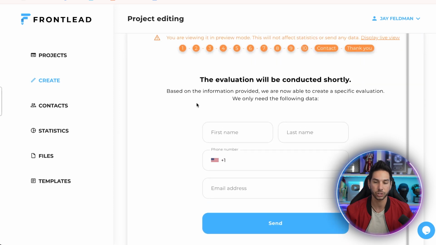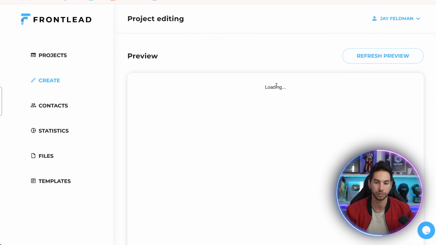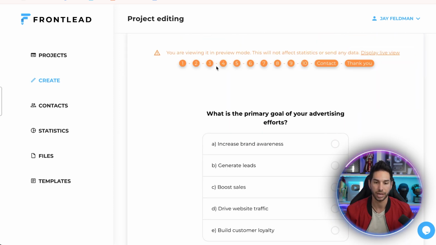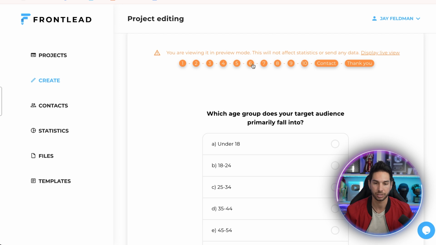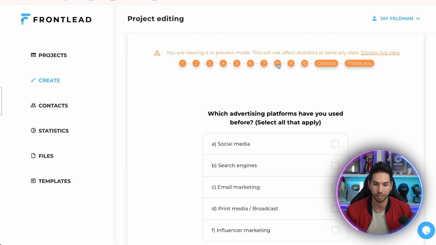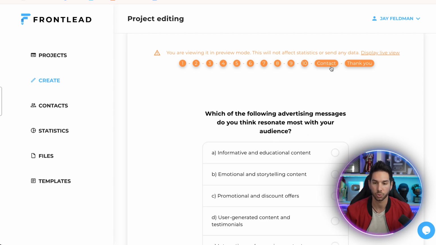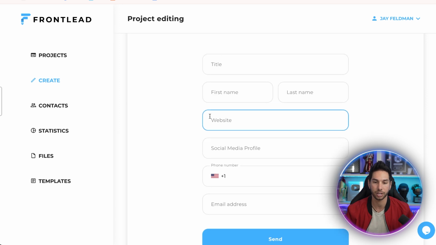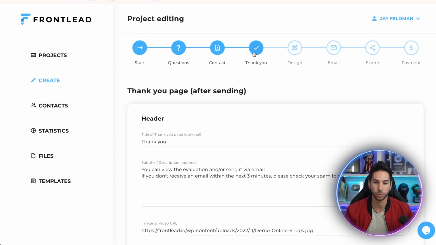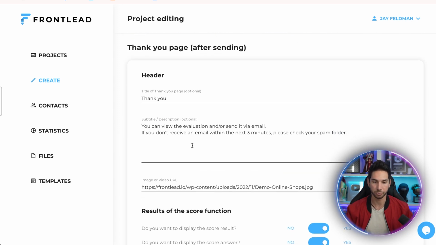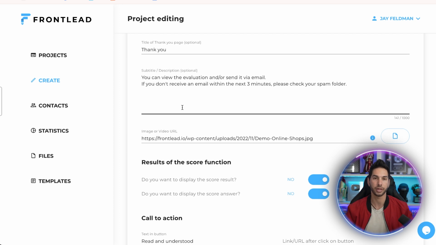And by the way, guys, I'm going to go ahead and refresh this preview. Make sure that you're using this preview page as you're going from step to step, just to make sure that you didn't miss anything and make sure everything looks okay. So the quiz looks good, the contact page, that's what this looks like now. So let's go to the thank you page. So once they submit their information, they'll be taken to this thank you page where they actually give them the score and tell them their result.